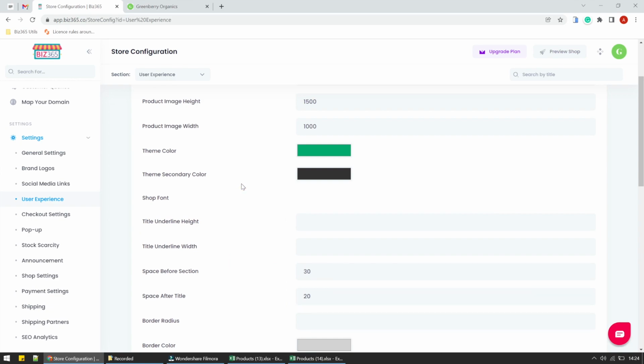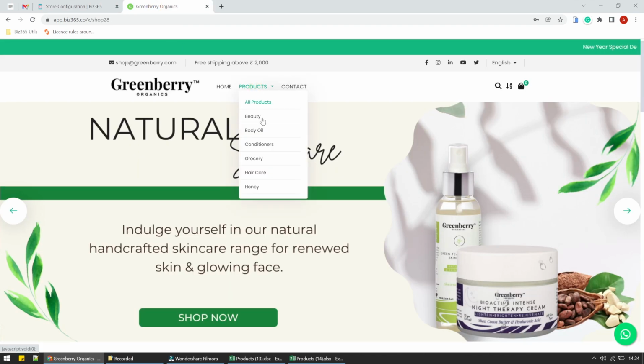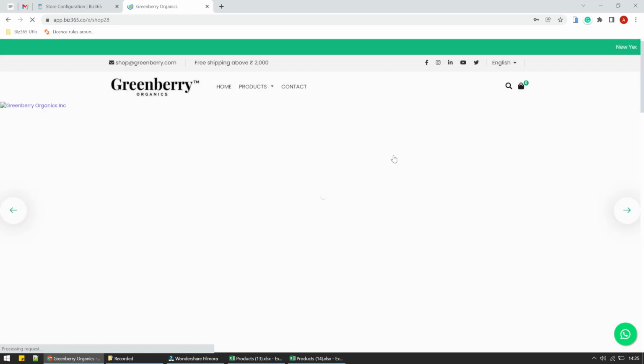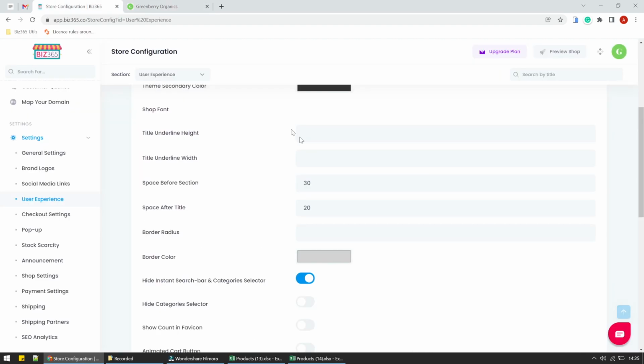The next thing is shop font. We are going to leave it as it is. The next one is title underline height. Now, what is the title underline height? Let's say, I'll just go back into home. As you can see, this is called the title underline. We can change the way this title underline works. If you want to get rid of it, we can just make the height 0 and those underlines would go away completely.